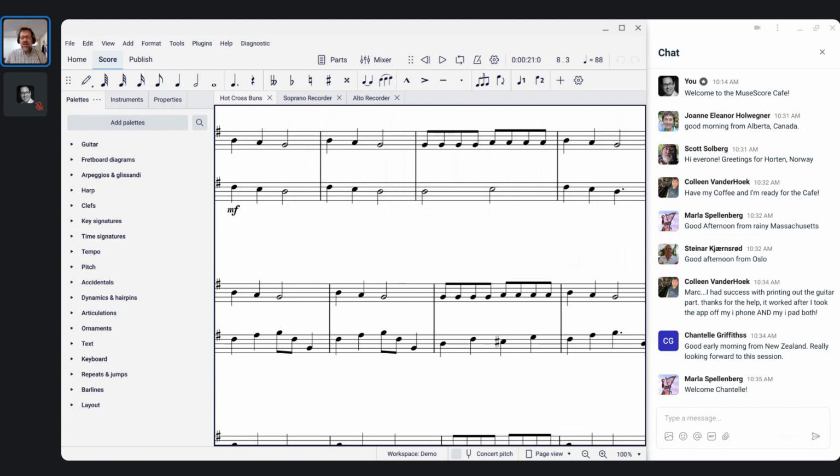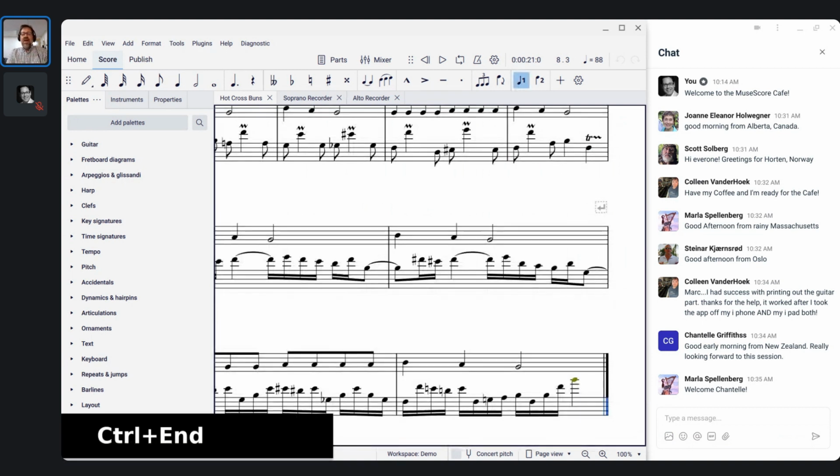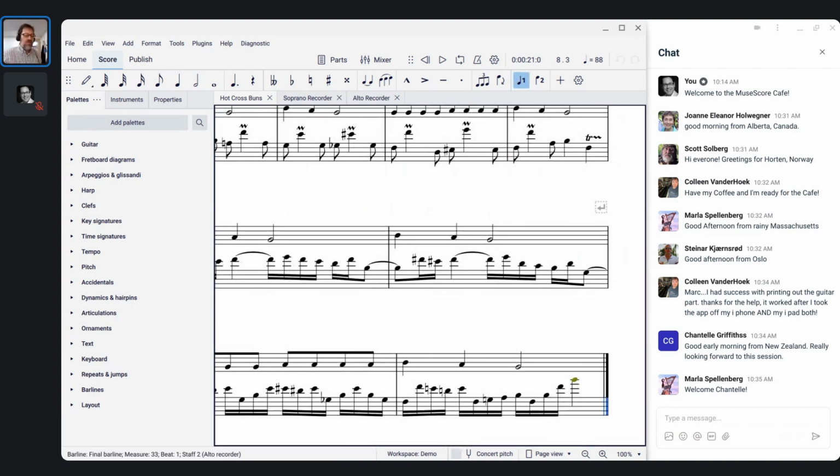But let's say that we're trying to do this with keyboard and we're trying to get to the end and maybe back up a little bit. Here's what I'm going to do. I'm going to use Control End, or if you don't have a physical end key, that's Control FN right. And that will select the very last element of the score, which is in this case the final bar line.